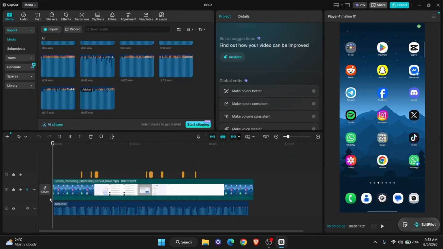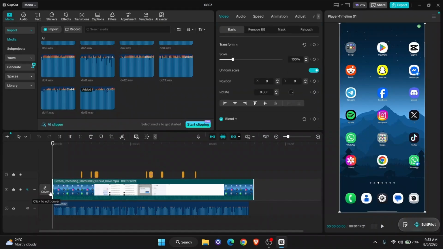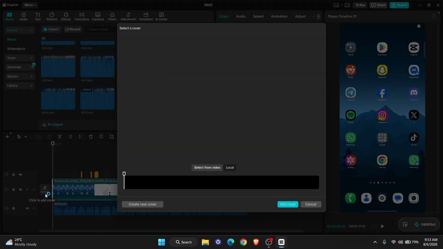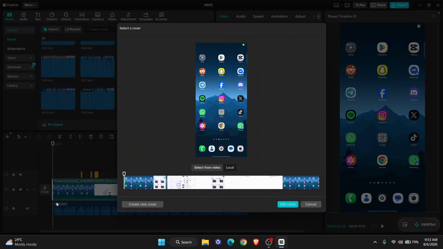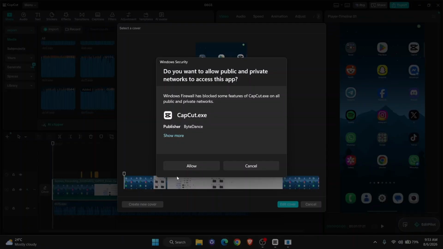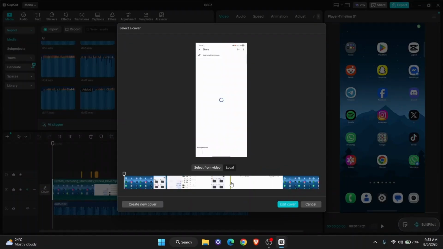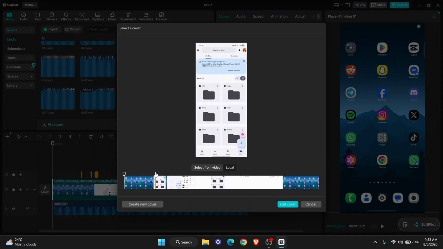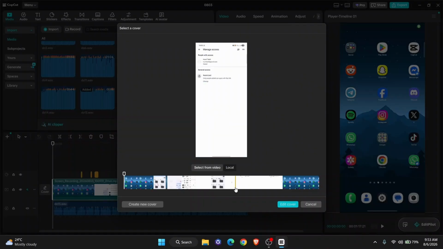After that, look at your timeline and find the video clip at the very start. At this point, click on Cover, usually shown as a small thumbnail box next to the beginning of your timeline. Following this, a preview window will open showing your video's timeline. From here, drag the slider to choose the exact frame you want to use as your cover.